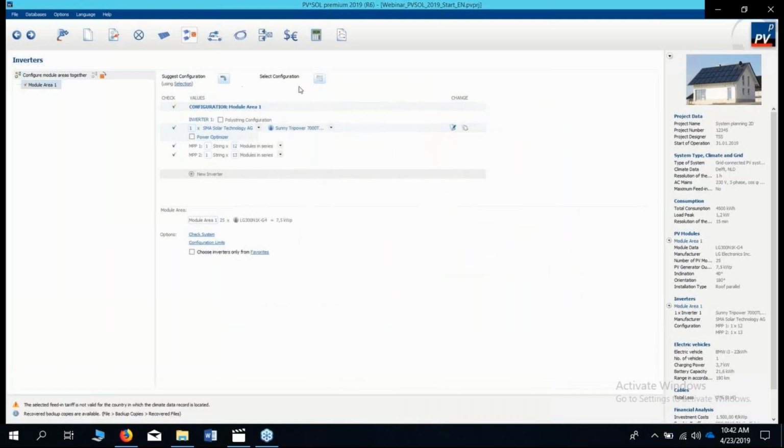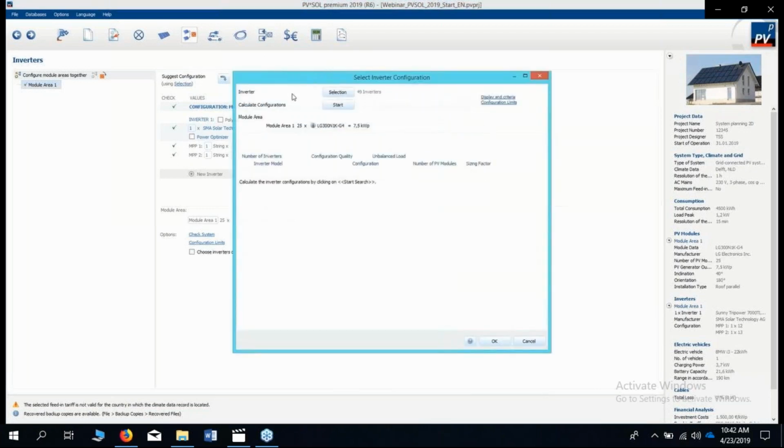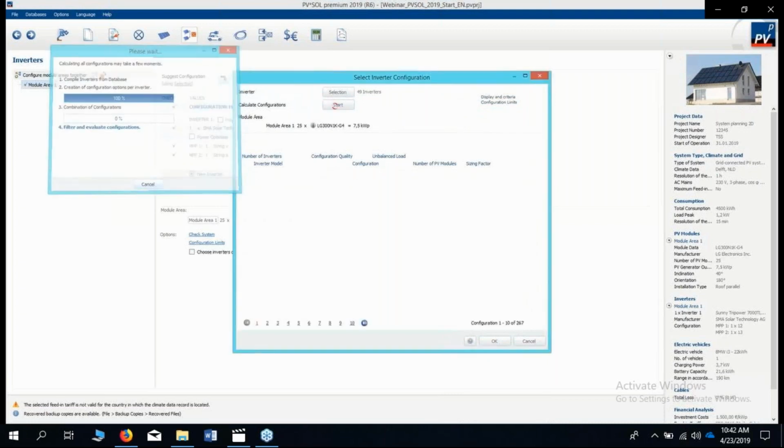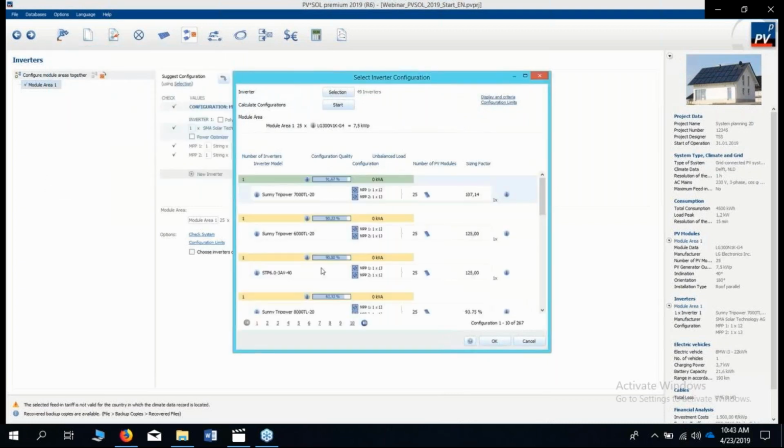And now we come to the second option. Under select configuration, you calculate all possible configurations. Press this database icon again. And here, these are the 49 inverters we pre-selected in the step before. If we start this calculation, you'll see that we have lots of possible configurations.